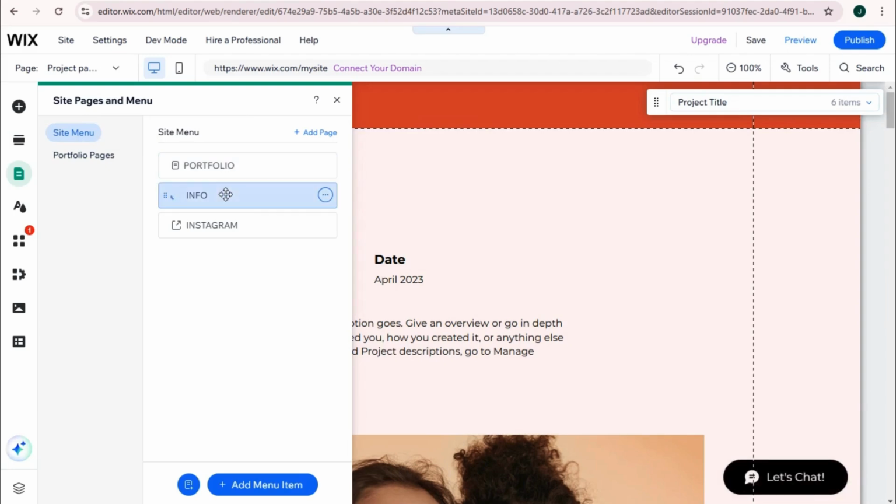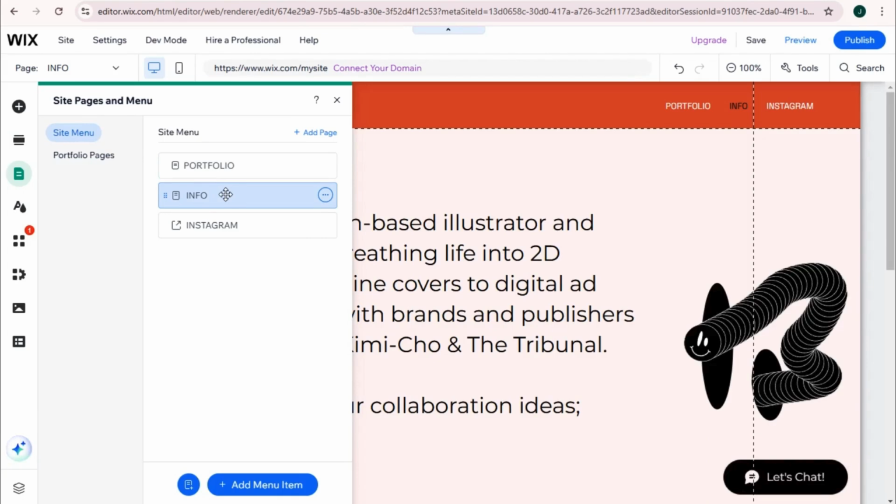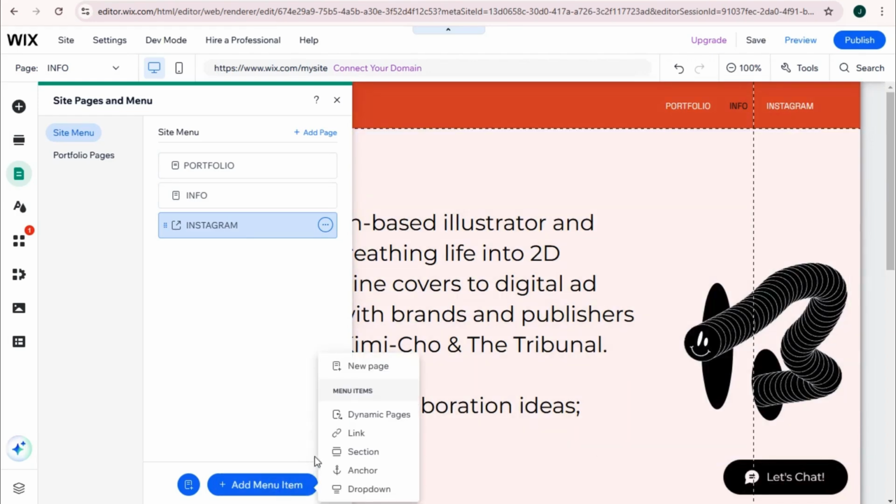And as you can see, if I tap this one, you will see the result on the right side. So portfolio, info, and Instagram. So that's it. That is for the site menu right here. That is the first thing that your customer will see on your website or portfolio website.